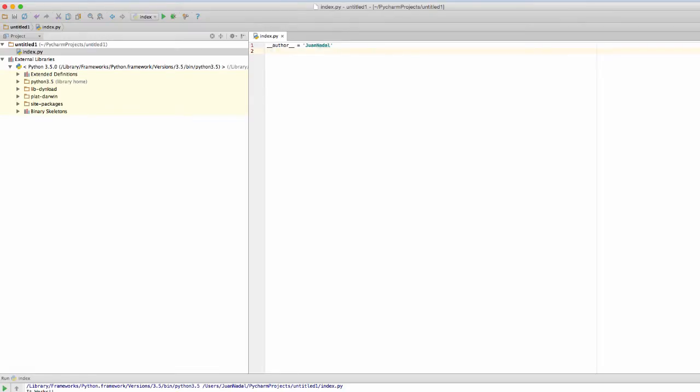Okay, first thing I need to do is import my MySQL package. And I'm going to do some error handling, so I want to also import the MySQL error to handle the code. I'm going to create my try catch block.